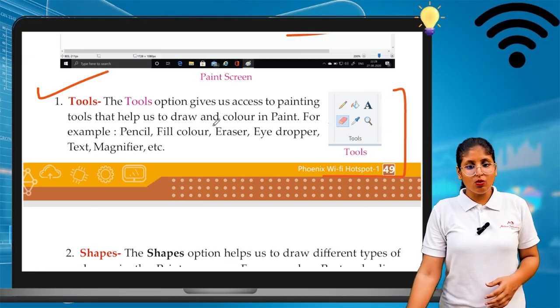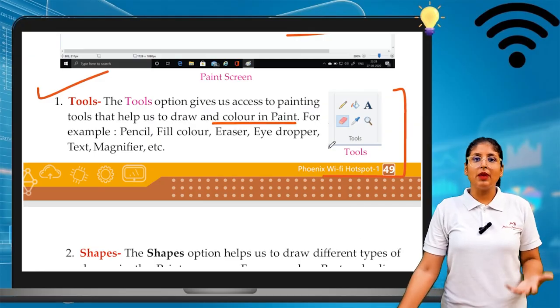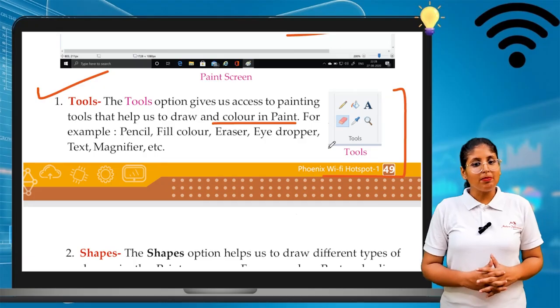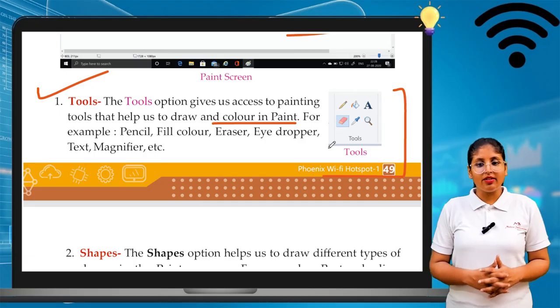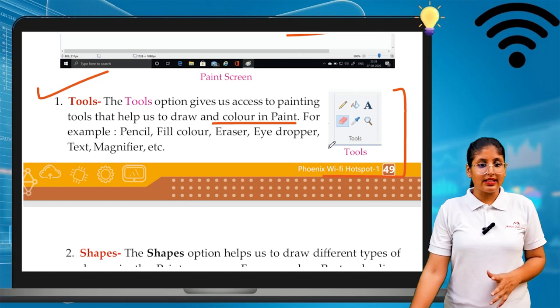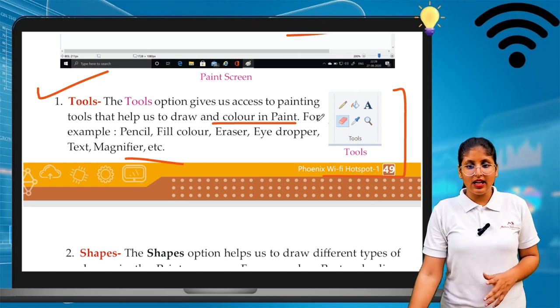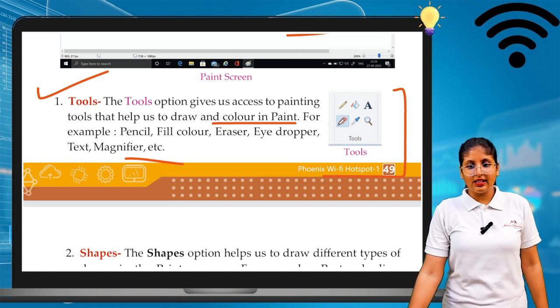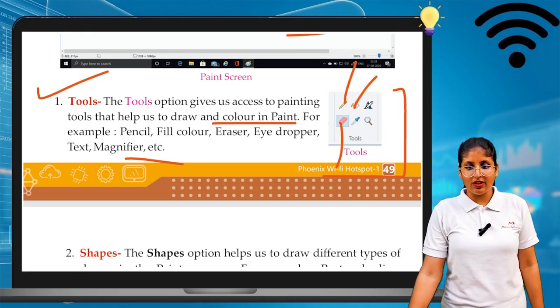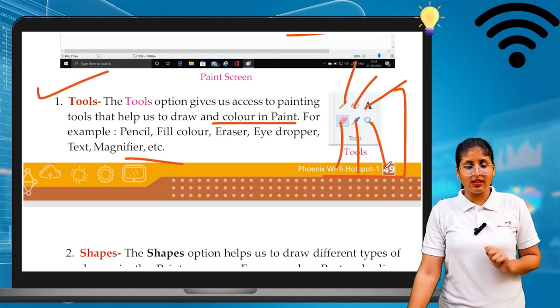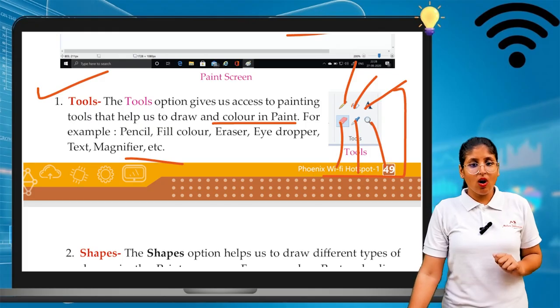So in this tool option, you can draw, you can paint anything. For example, pencil, fill colors, eraser, eyedroppers, text, magnifiers, etc. So these are the things we can use. This is the eraser, this is the pencil, this is the paint option, these are the font text. These are the eyedroppers, and this is the magnifying. So these all have their names.